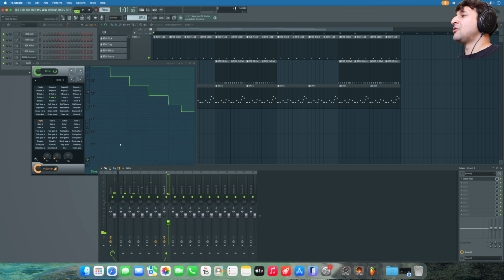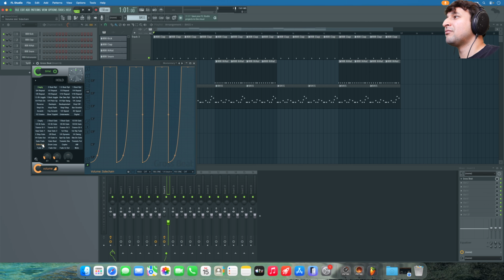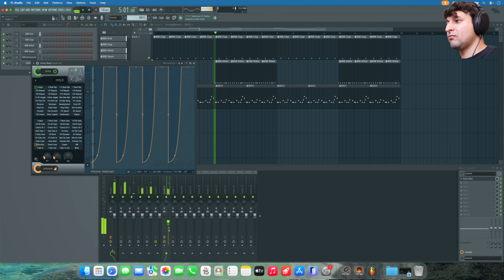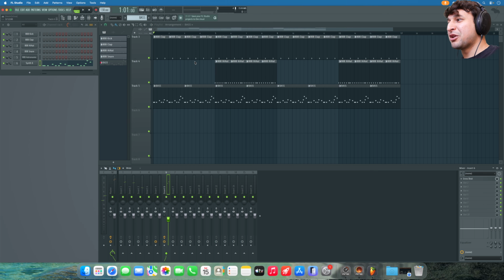Okay. Now, what I want to do though is give it like a pumping effect. So I'm going to go to momentary, and there should be a sidechain preset in here. Yeah, there we go. So now there's a little space for my kick drum to come in and give it a little punch to the track.